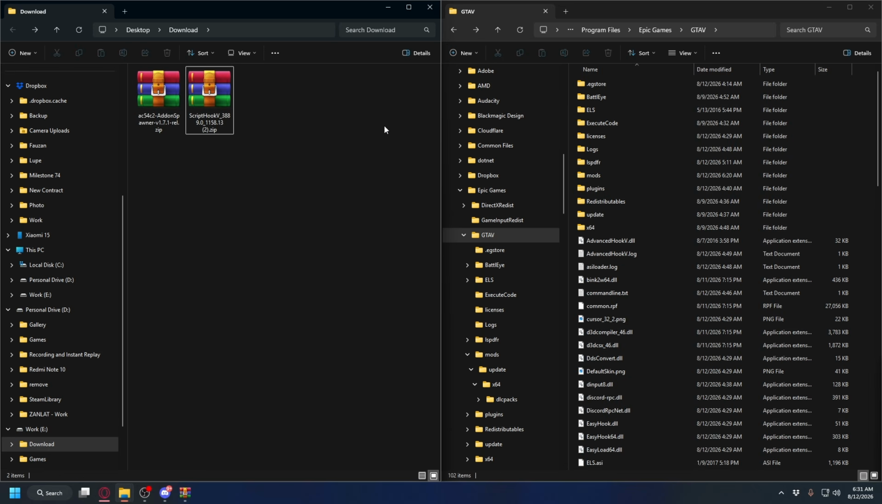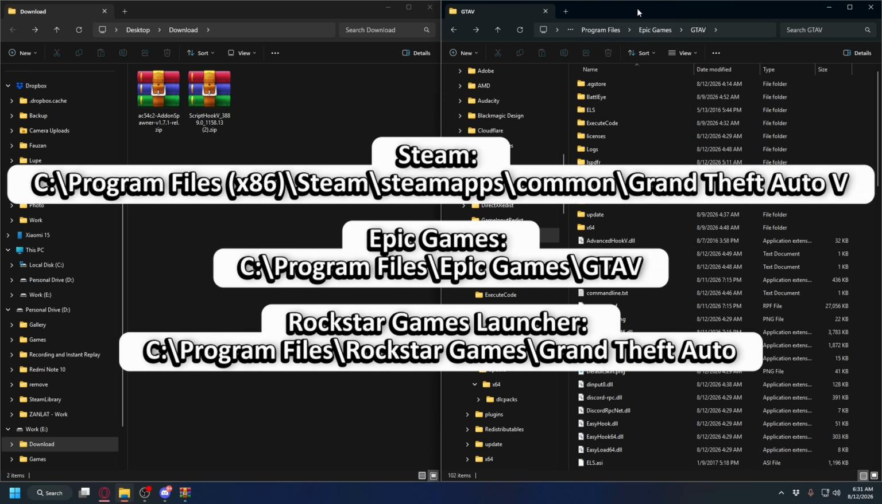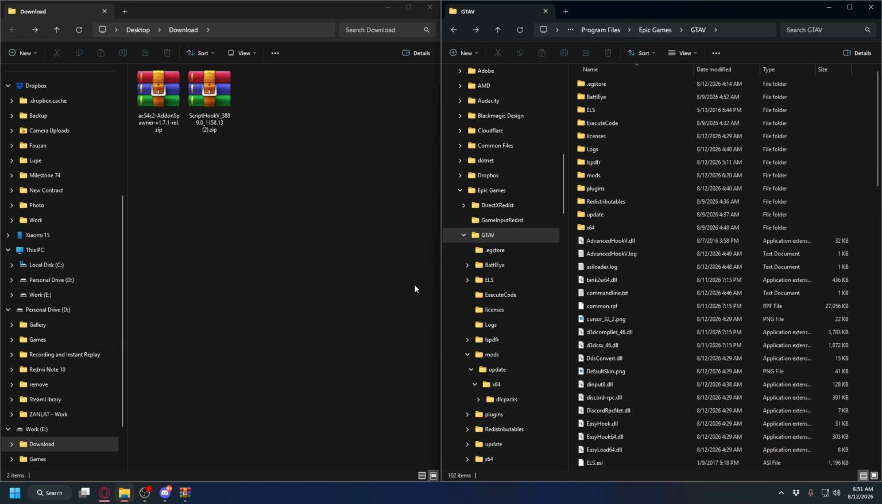Now, to start installing, you also need to open up your GTA 5 installation folder. If you don't know where, you can go to this path on the screen, which is the default location of the game. So if you install the game on the default location, you'll find it there. Now, if you still can't find it, you can locate it through your launcher.